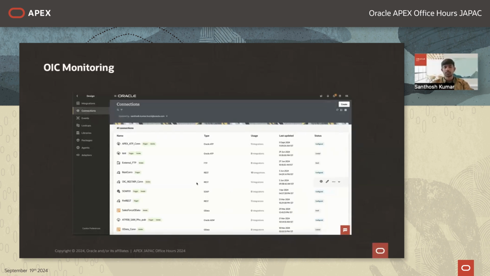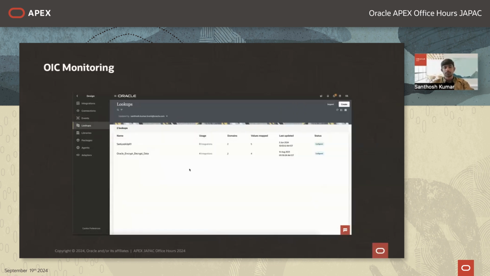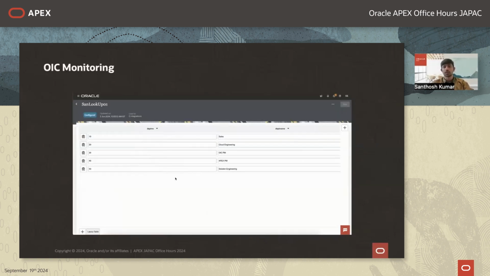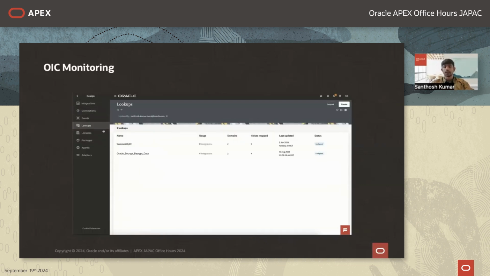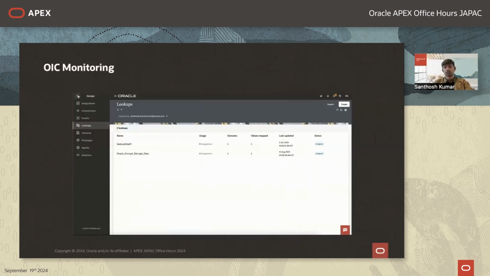And then you have connections, which will tell the different types of connections you have created for different requirements. The connection also tells what all the integrations are which are using it and how many of them are active and inactive. And then you have lookups. When you click on the lookup name, it will show the different columns and the values inside a lookup. It will again show how many integrations are using that lookup. Using doesn't mean the integration needs to be active. So again it will show how many integrations are active and how many are not active. And then this is just on the design part.